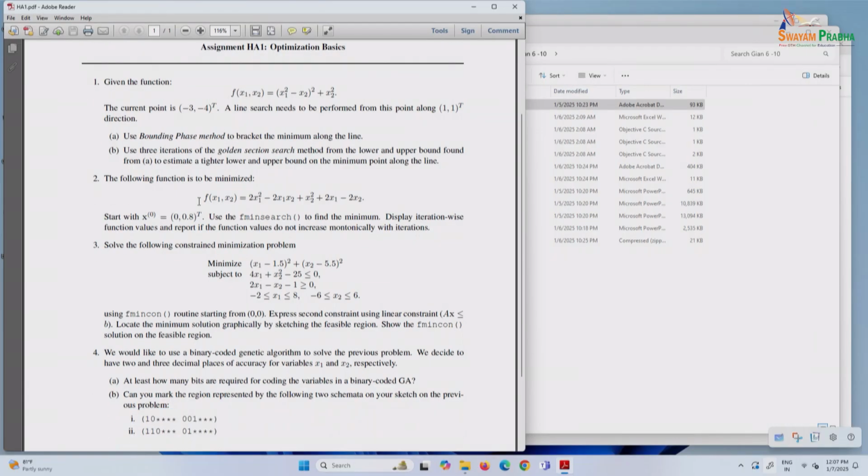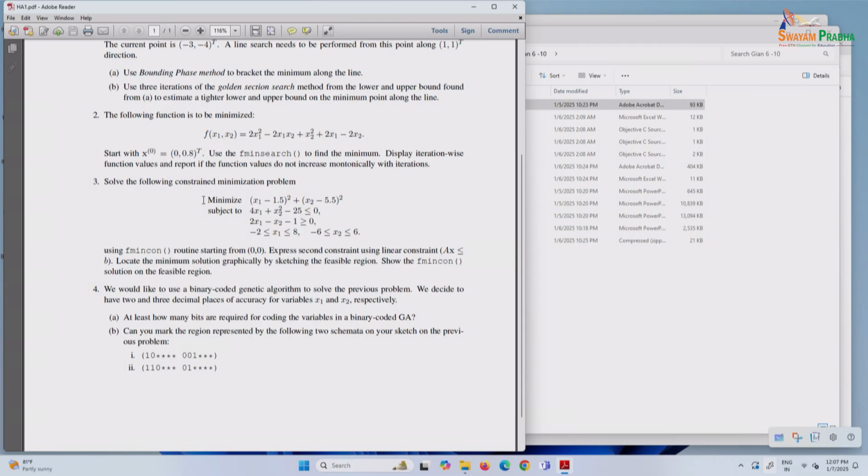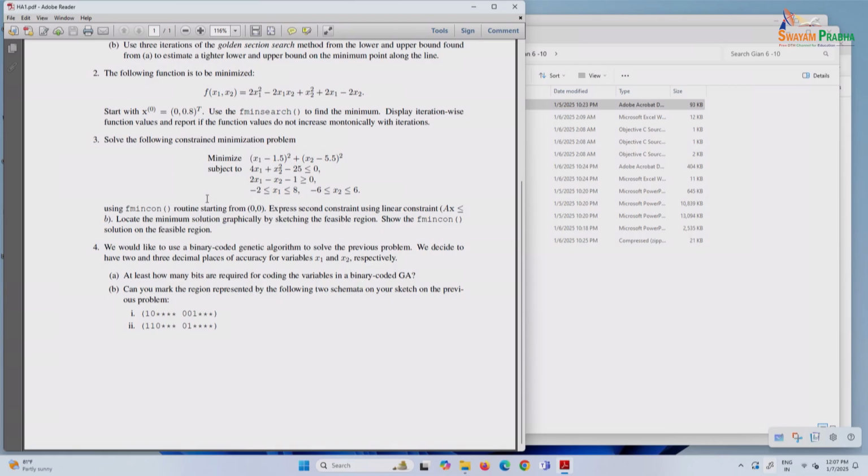So now we'll open HA1 first, because one of the problems we could not solve because of time. I think we didn't get to number 4, right? You did only 1 to 3. We didn't cover GA enough at that time, so I want to solve the same problem here using binary coded GA, which we introduced yesterday, but we did a bit of theory today. We want 2 decimal places of accuracy for variable x1 and 3 decimal places of accuracy for variable x2.